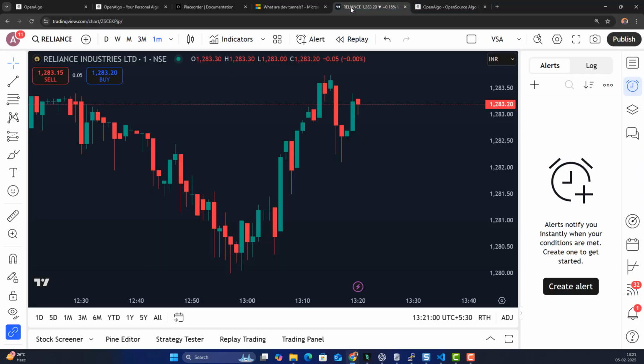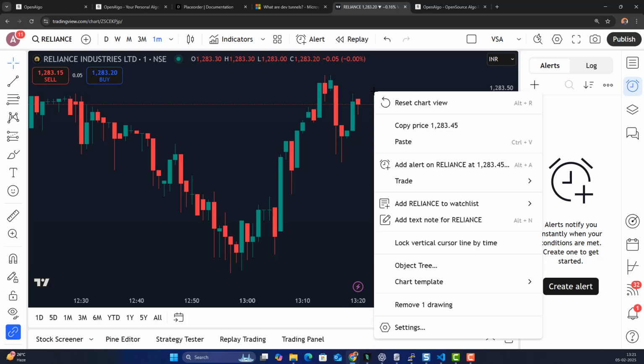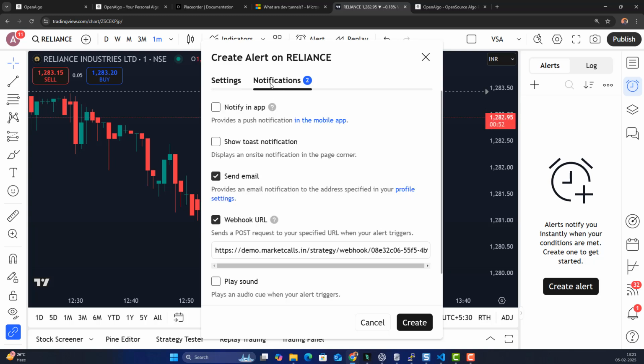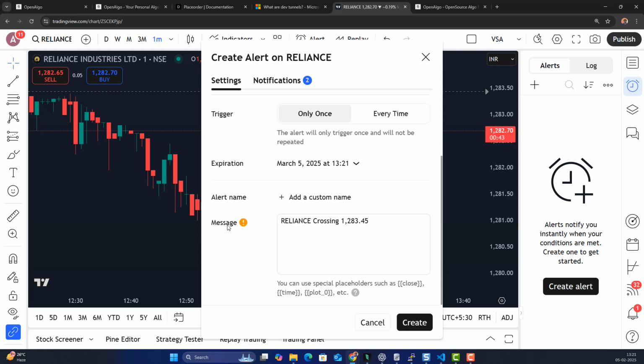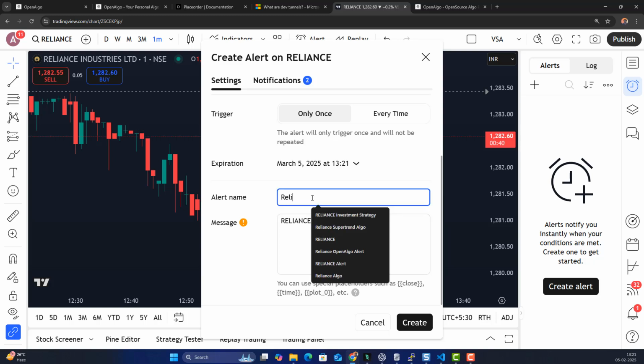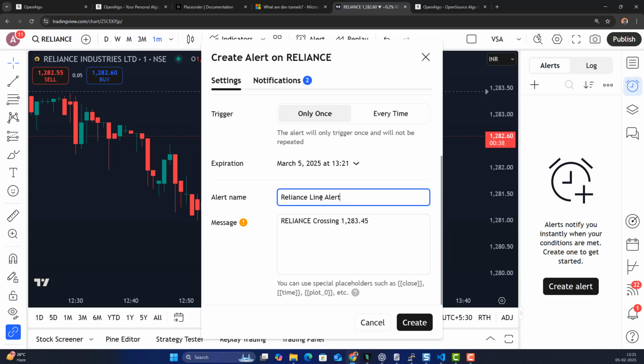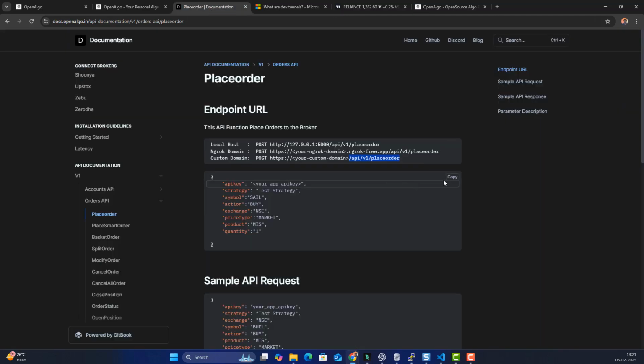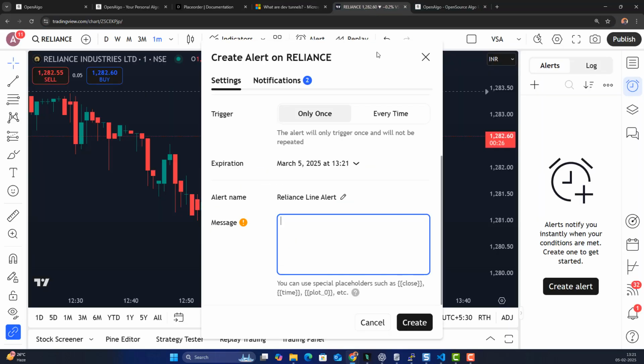I'll go to TradingView. From here, I'm going to create a simple line alert. Let me create an Add Alert over here. Then I'll go to the notification section and simply paste the webhook URL in the webhook URL field. Now come to the settings. Here we have the alert name. Give an alert name, for example, Reliance line alert, followed by the message. This is the most important part. We have to prepare the JSON message. For that, we go to the documentation, copy the JSON message, come to TradingView, and paste it over here. And here we have to get the API key from OpenAlgo.